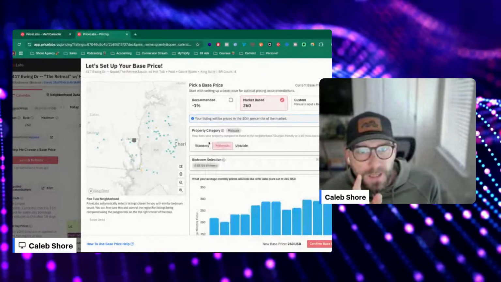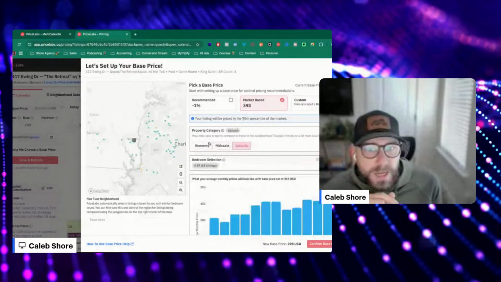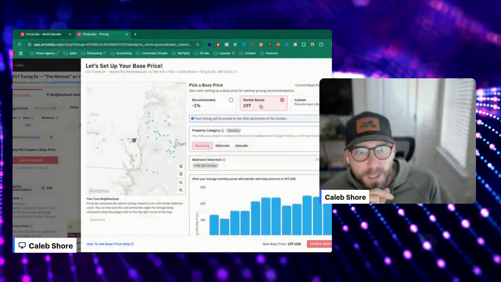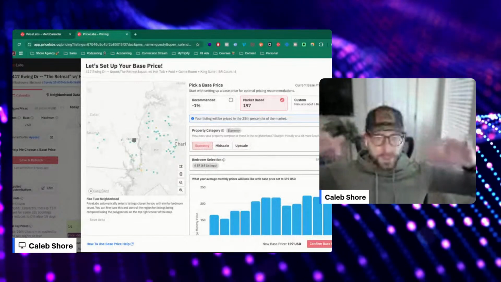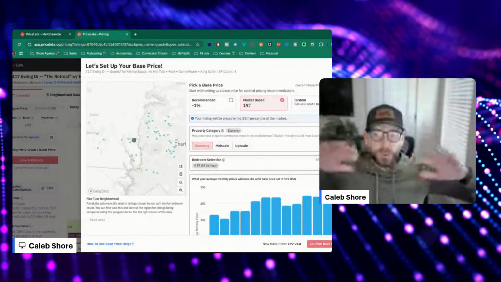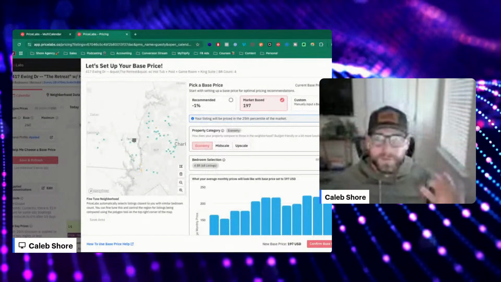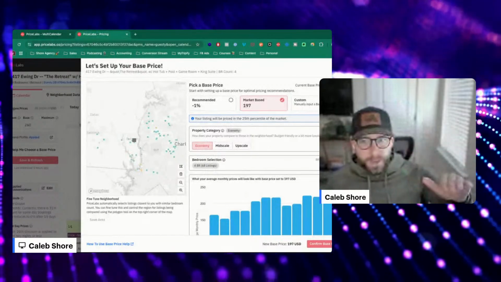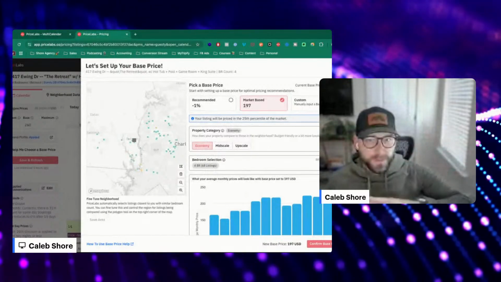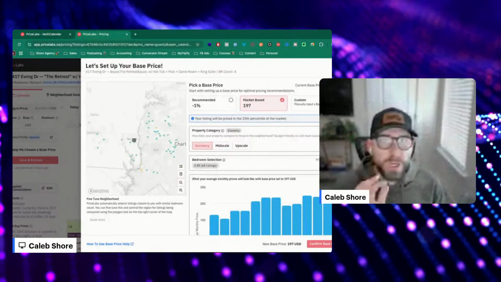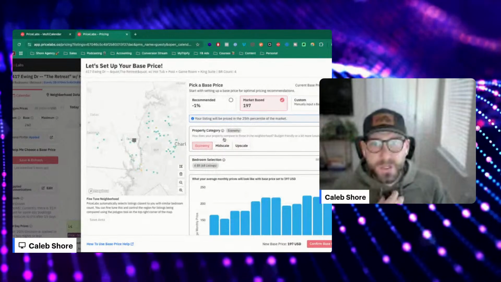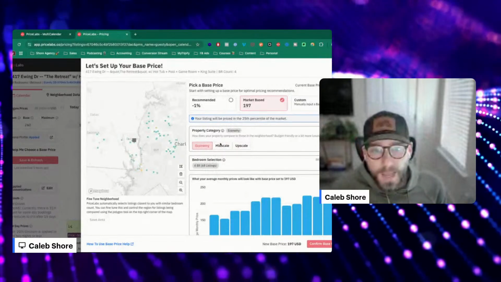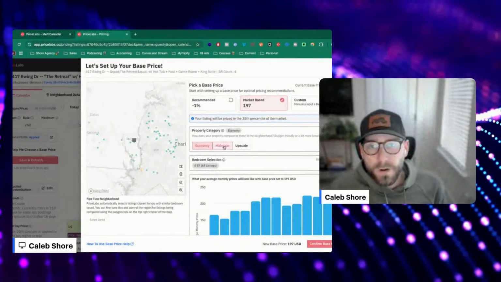Property category. So this right here, you've got economy, mid-scale, and as you change these, essentially what this tool is trying to do is get you to answer a couple questions, and then it will try and price it accordingly. That's only the first step, and we'll go through some of the other advanced ones. But for today, I want to show you how easy it is to get this set up.